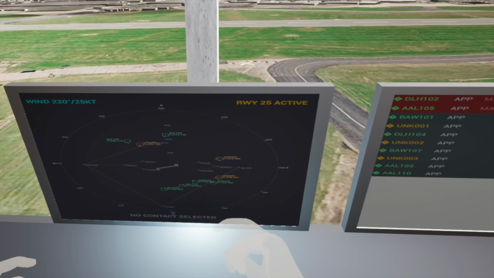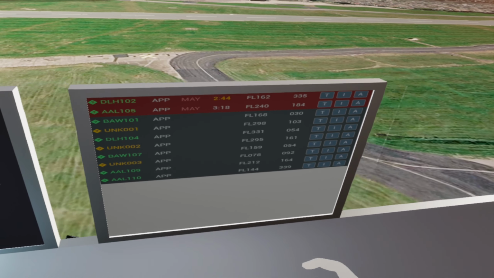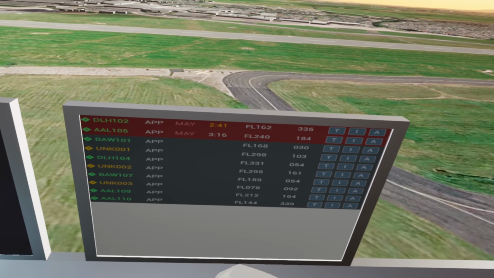So that's the left monitor here. And then you've got the right monitor over here, which is the electronic strip monitor.